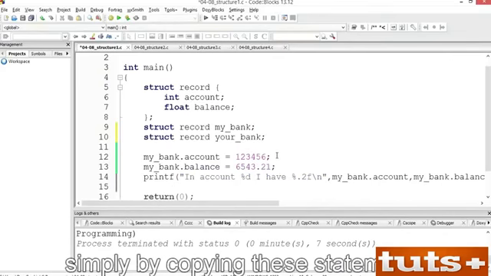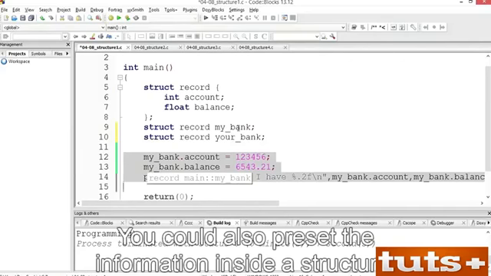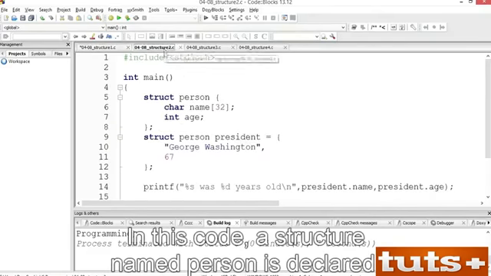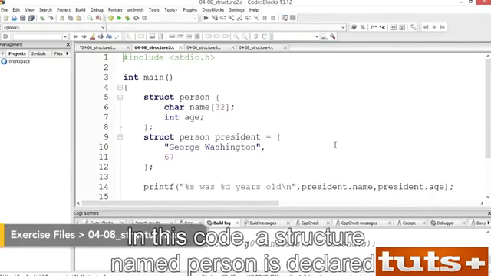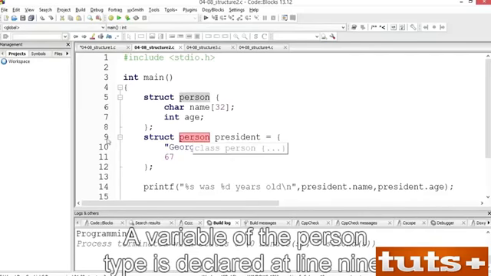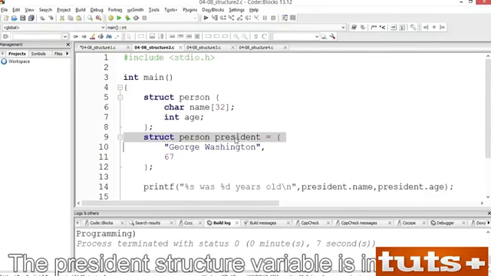Open exercise file structure 2. In this code, a structure named person is declared. A variable of the person type is declared at line 9. It's named president. The president structure variable is immediately assigned values. The values match the structure member types and are enclosed in curly brackets. Run this code to ensure that it works.